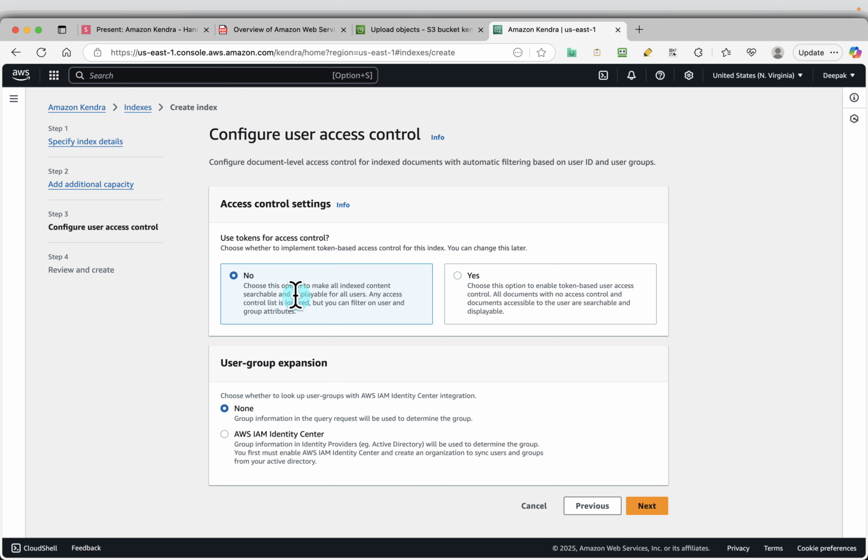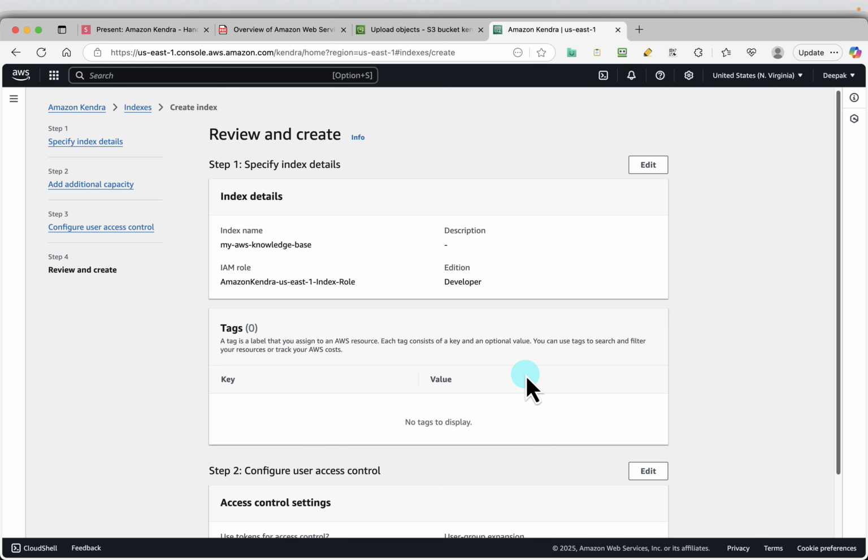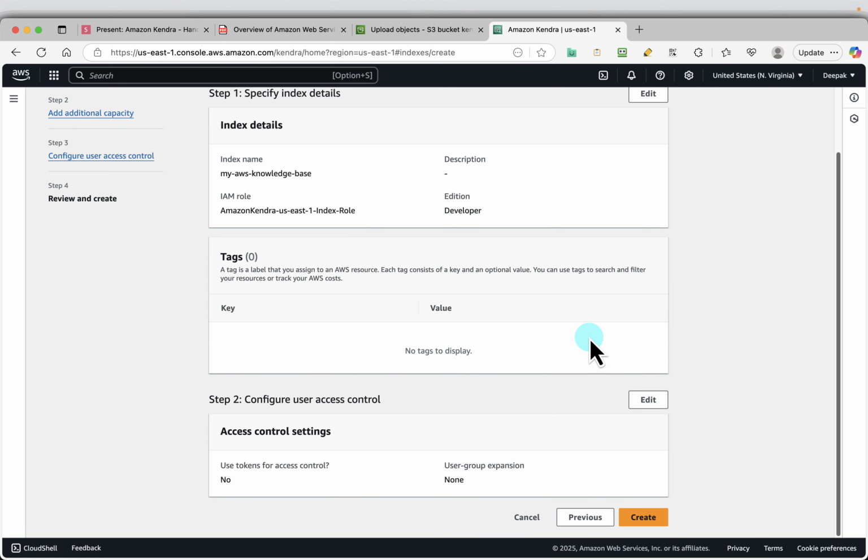I'll keep the default options. No, use tokens for access control. Basically, this can be used to give granular access, so you can say yes if you want to enable token-based user access control. For user group expansion, I'll just say none. You can choose IAM Identity Center for AWS single sign-on integration also. Click on next and review and create. There is not much here, so you can go ahead and click on create.